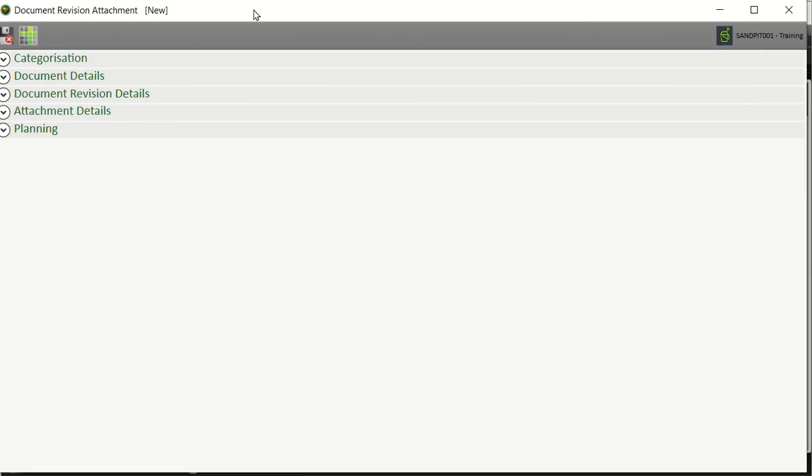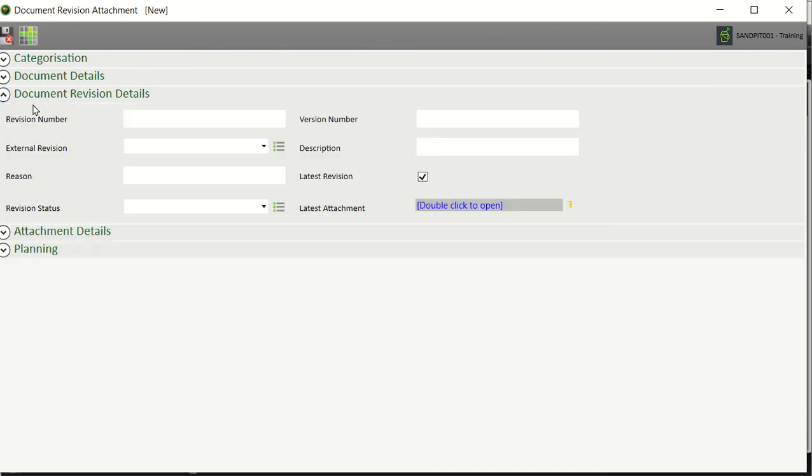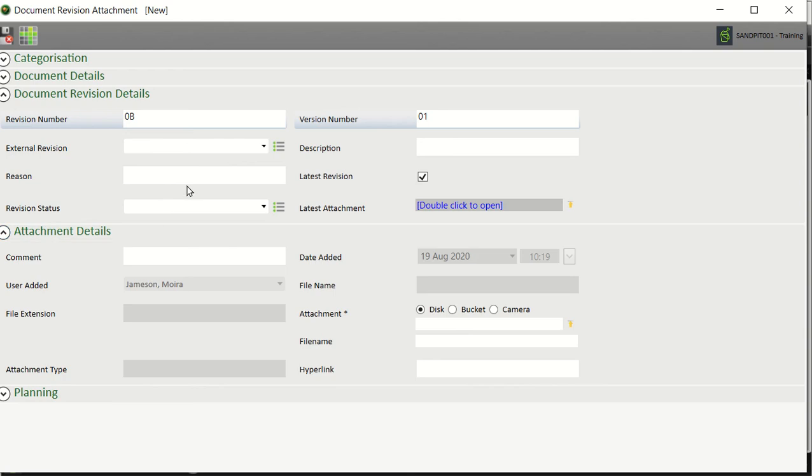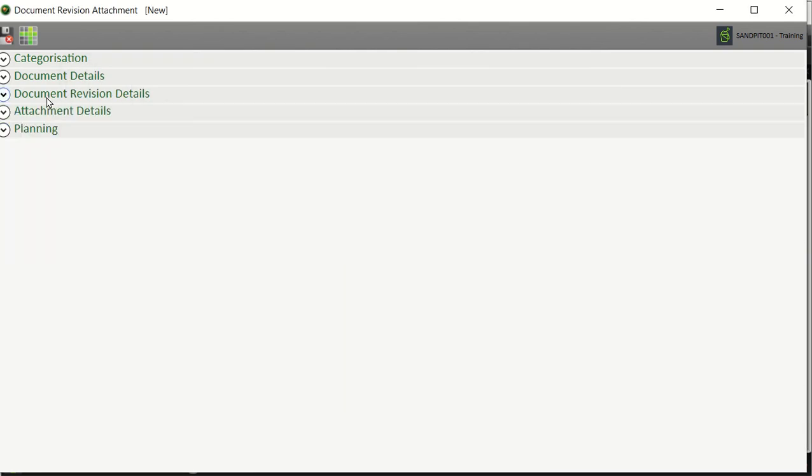Our document revision attachment form will pop up. As you can see, our document details have already been filled in. Although our document revision details haven't. Since this is a new revision, we're going to add Rev B, although the version is the same. And this is the latest revision. Let's attach our document. Select Disk, Upload, select our new file, press OK, save and close.